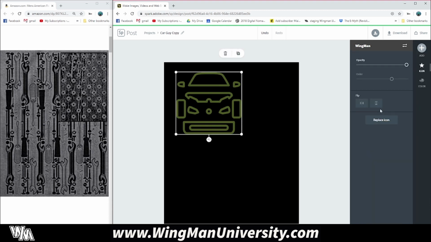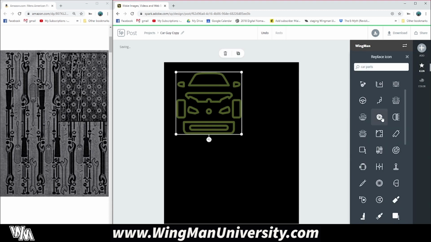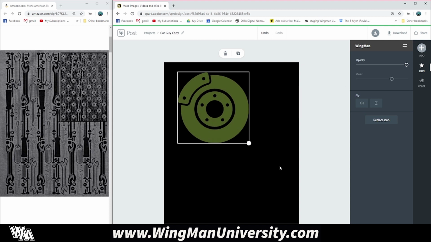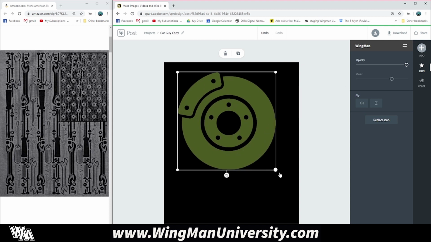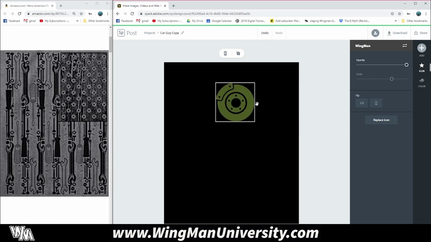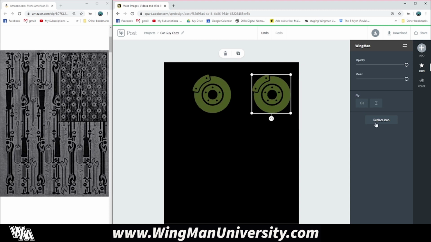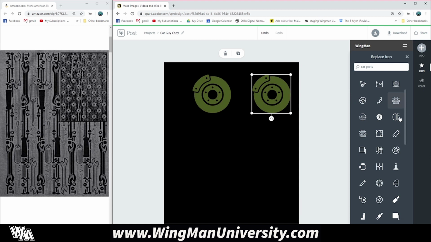So I really like my icons to be all the way filled in. So something like this disc, or this brake rotor with the brake on here, this is a really good icon to use for a shirt or something like this, and maybe something that we could use for our stars. So let's go ahead and duplicate that one out, and we're just doing some research here to see what type of icons we could be using.